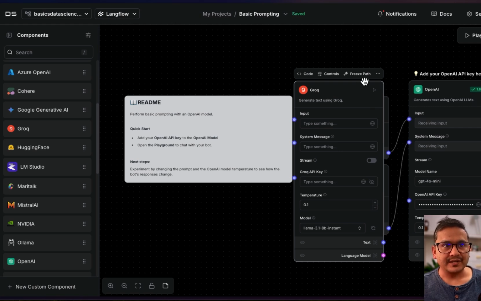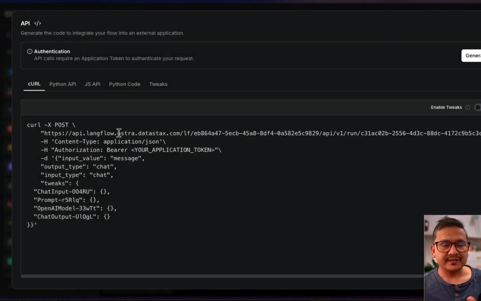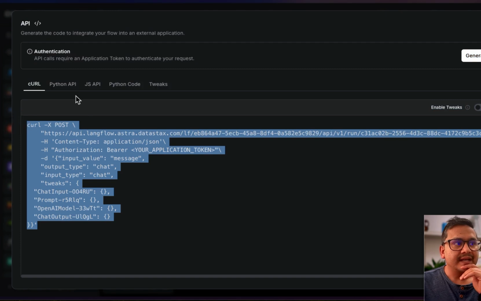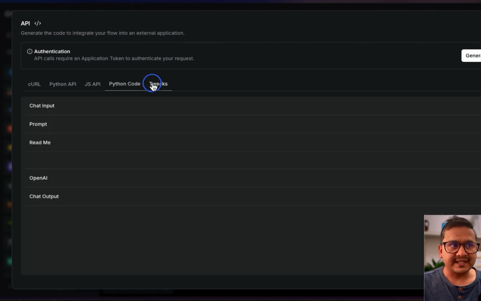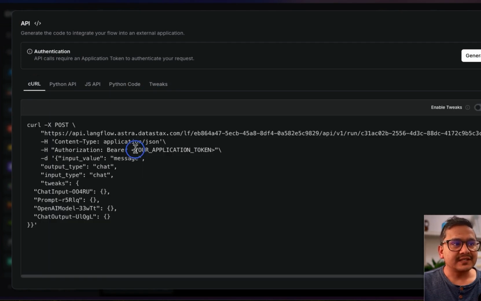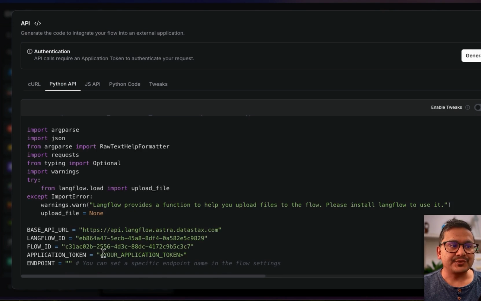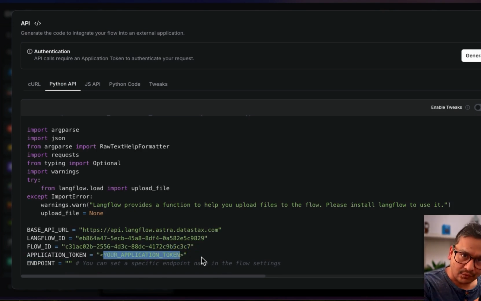That's simple. You can even go to the API, because whatever we created there, now you can even use the call to have this call. And then there is this Python API, there is JavaScript API, Python code, and all the different things. But the thing here is, you can see there is called your application token. This is the application token of LangFlow itself, right? So here you can see generate token. You can generate the token here and use this, because if you go to the Python API, here is also your application token. So in order for this flow to work, you need to authenticate, right? That is what is mentioned here.